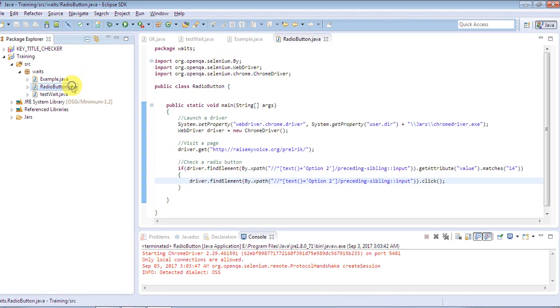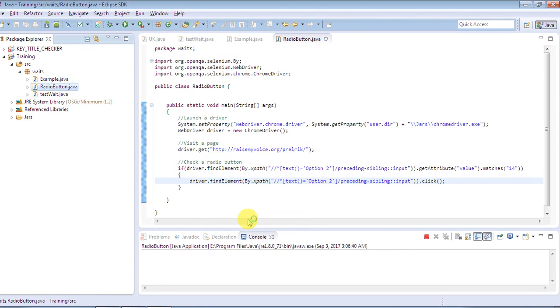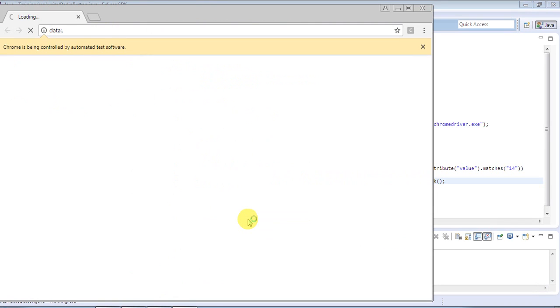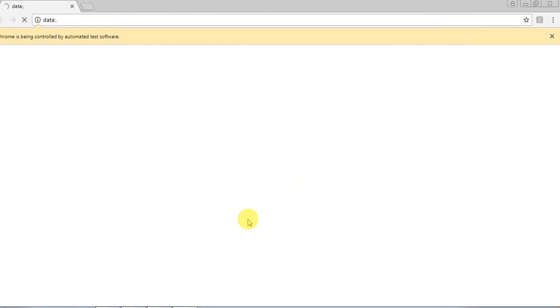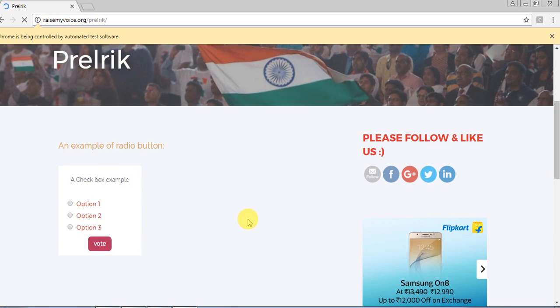Now run the program and see how it works. We will have to wait a little bit. It has launched the browser. Now, navigating to the website, it will pick the value of the second radio button and compare it with string 14, and based on that the second value will be selected in the list, right? So this was the second option of selecting the element.